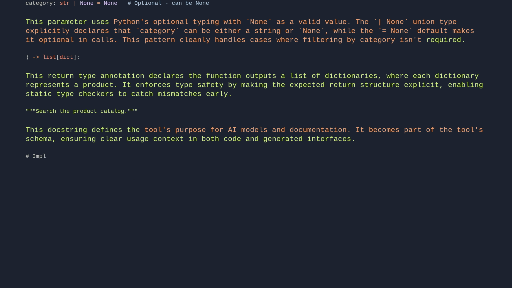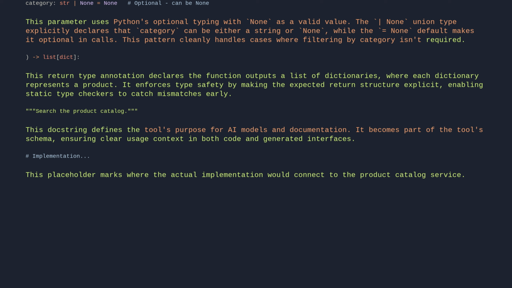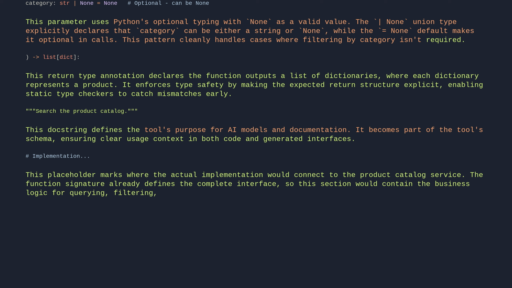# implementation. This placeholder marks where the actual implementation would connect to the product catalog service. The function signature already defines the complete interface, so this section would contain the business logic for querying, filtering, and returning product results based on the specified parameters.